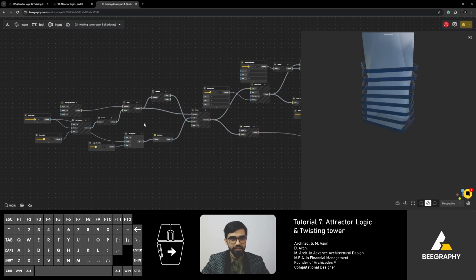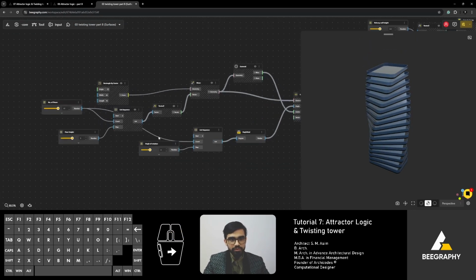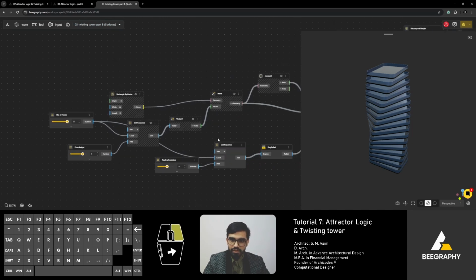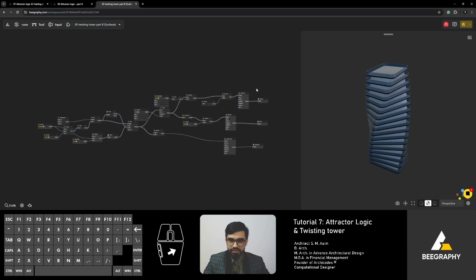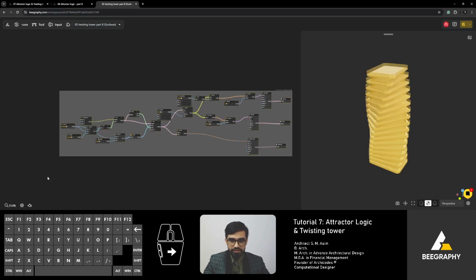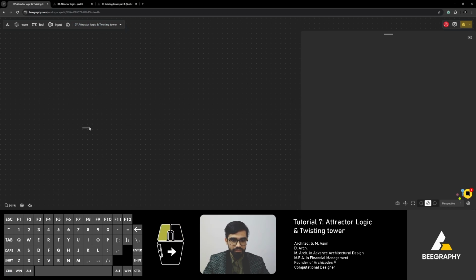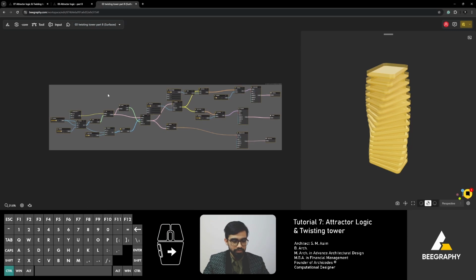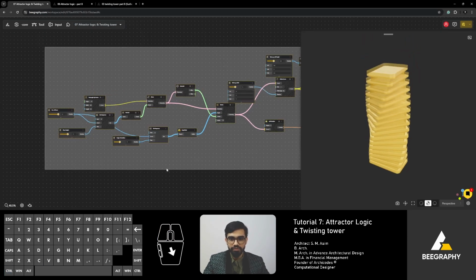Right, so we've covered this in the third tutorial and fifth and sixth tutorial, how to do the twisting tower, how to do the attractor logic. And what I'm thinking of doing is, let us take the entire script. I'm doing Control C and then Control V. Control C, then Control V. Yeah, perfect, it worked.